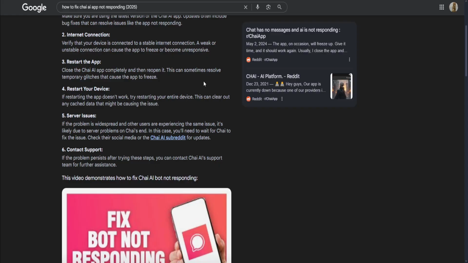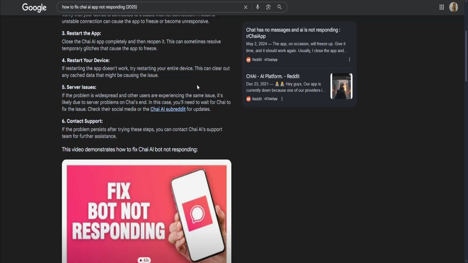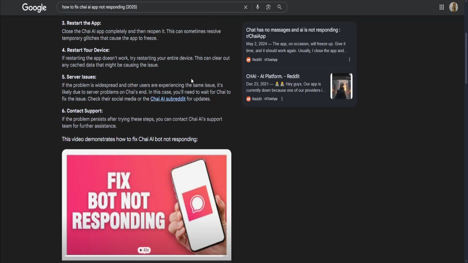And then you might want to restart the app. So close the Chai AI app completely and then reopen it, because this can sometimes resolve the temporary glitches that cause the app to freeze. And then another thing you want to consider is restarting your device. So if restarting the app doesn't work, you can try restarting your entire device, which can clear out some cache data that might be causing the issue.